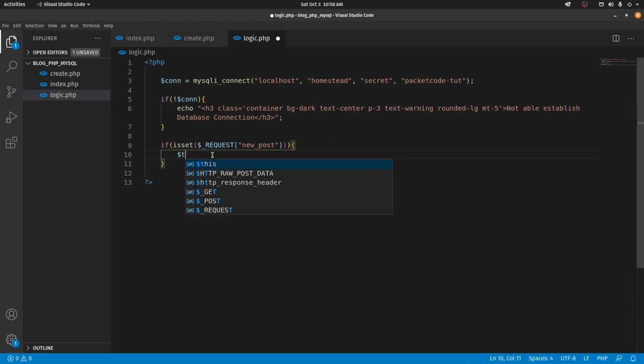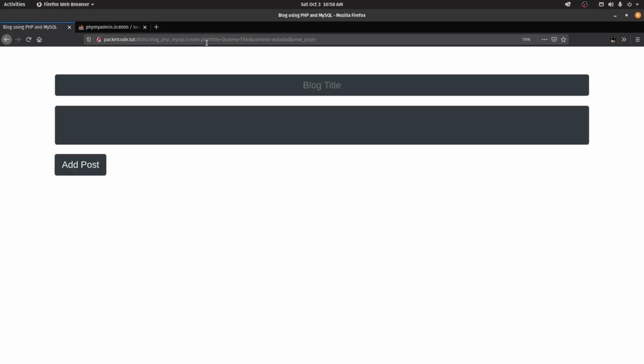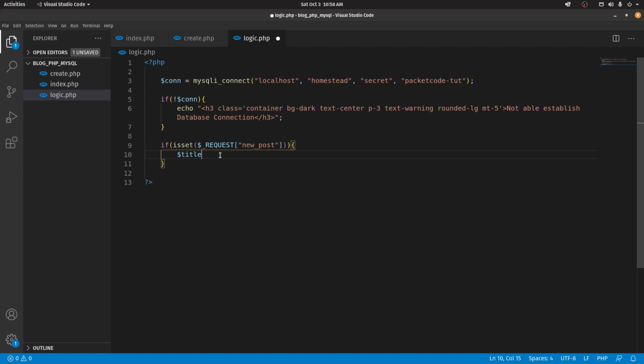And the logic is going to be, we're going to take the title that we have here, and we'll also take the content that we have here and assign them to variables called as title and content. So for that, we're going to use the request method once again, and here we're going to access the title.